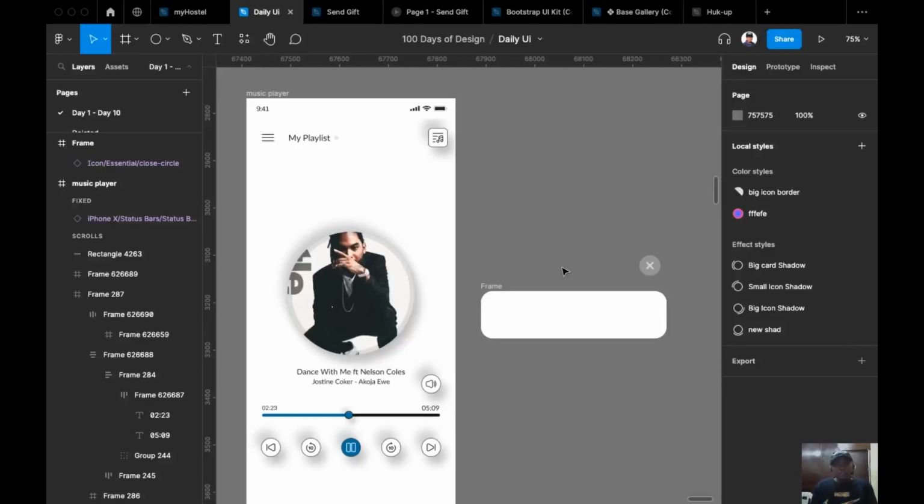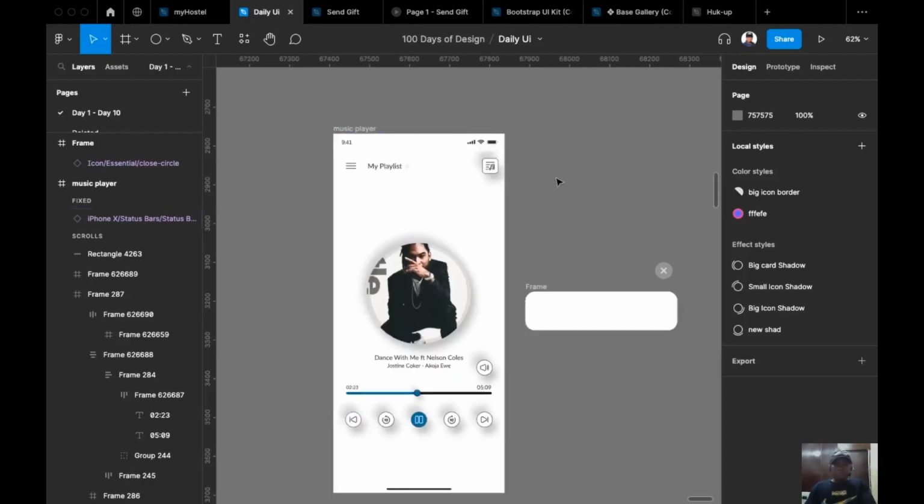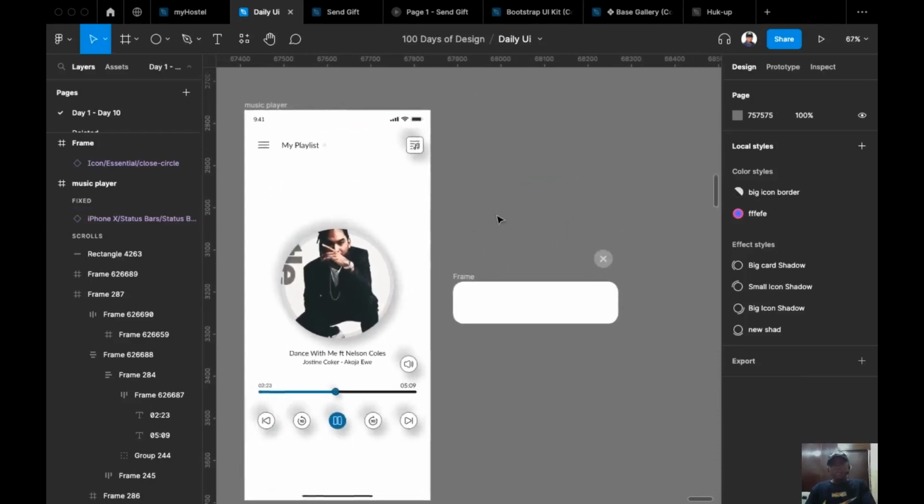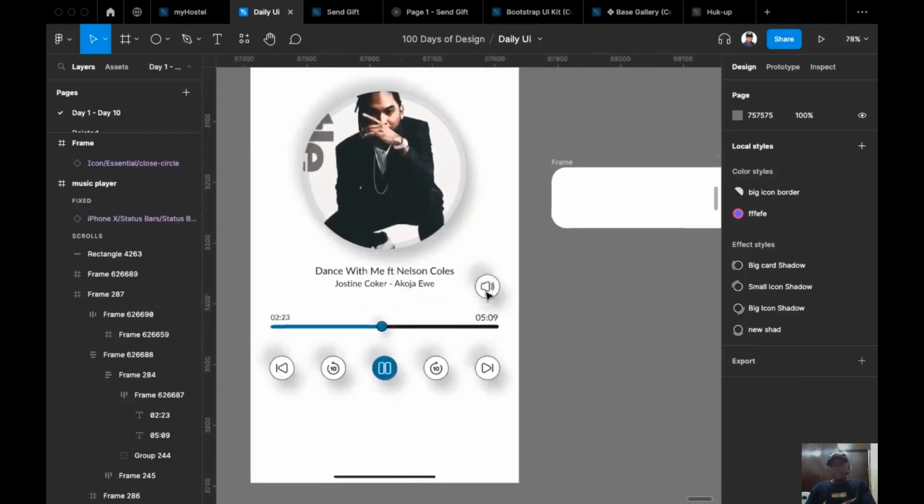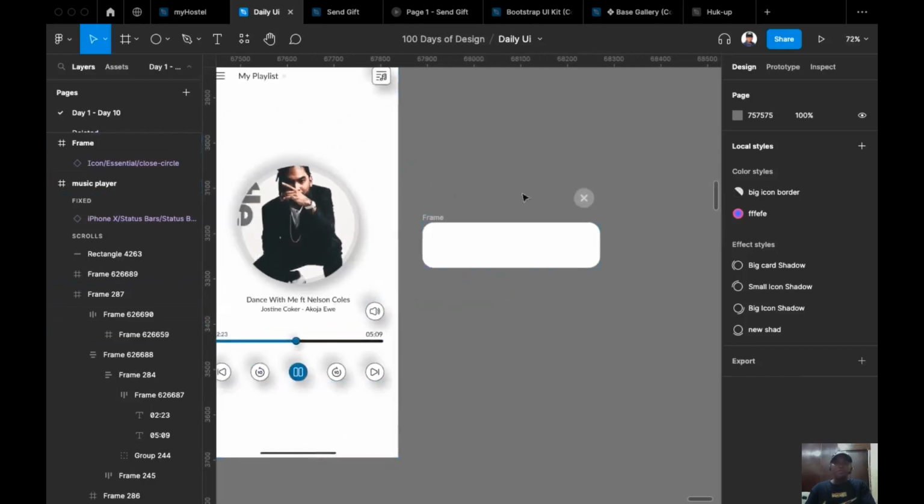Today's design is going to be a response to one of my subscribers' question, who said I should make a video to show the process of creating a responsive slider in Figma. I've copied one of the screens we designed in previous daily designs, and we're going to work on it. I have also added a volume feature here. So when your user taps on this speaker, an overlay comes where the user can adjust the volume with a slider.